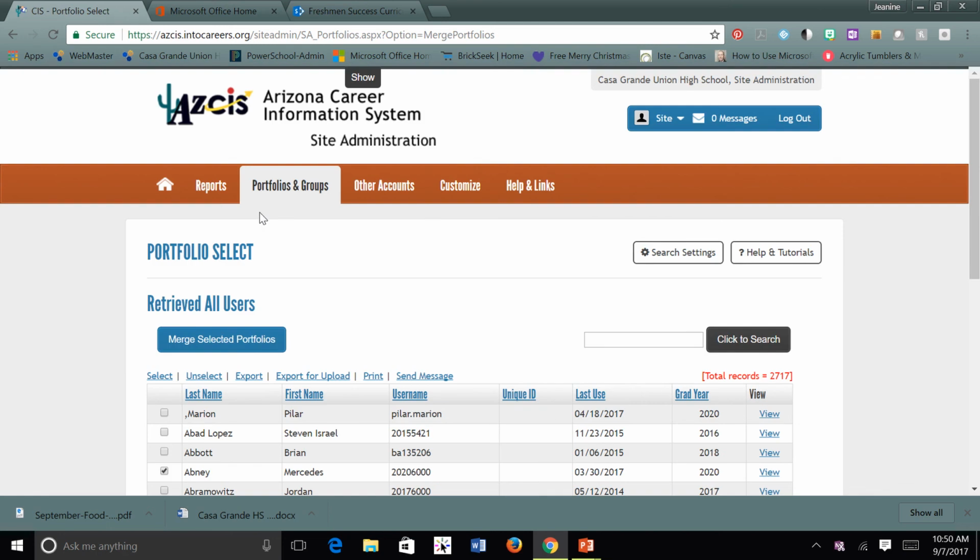I would choose merge selected portfolios, and then it's going to ask me which portfolio to make the standard or the main portfolio. And it's pretty quick and easy. You just choose the main portfolio you want it to be. It'll take all of the work they did in portfolio 2 and combine it into portfolio 1. If you have a situation like that, reach out to me and I'll be happy to help you.